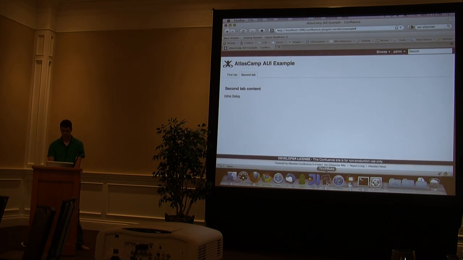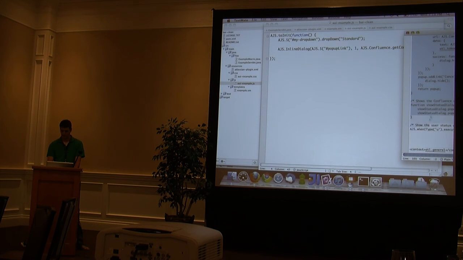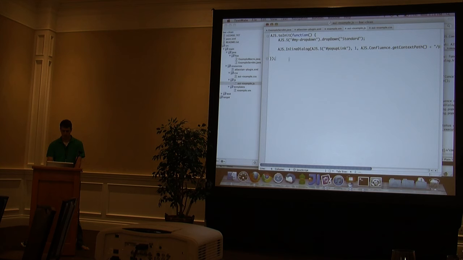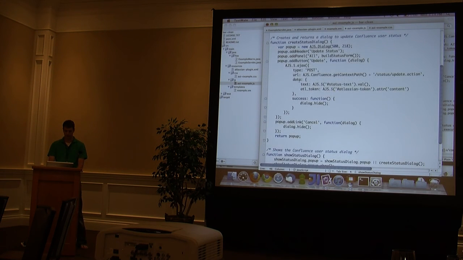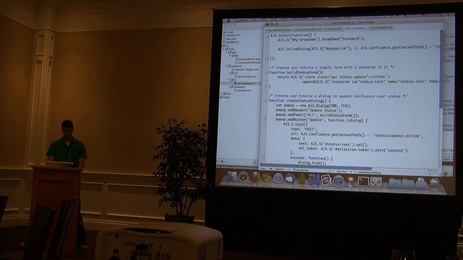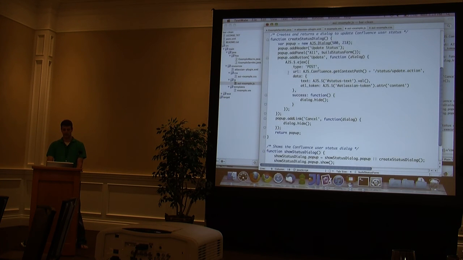So what I'm going to do is grab this block of JavaScript, throw it in here. It doesn't really matter. It doesn't have to run after the DOM's ready. So I'll just throw it down below. I'll just run through sort of what some of this stuff is. So I have a build status form. All it does is create a form with a text area in it and returns that wrapped in jQuery. And then here I'm actually creating the dialog.